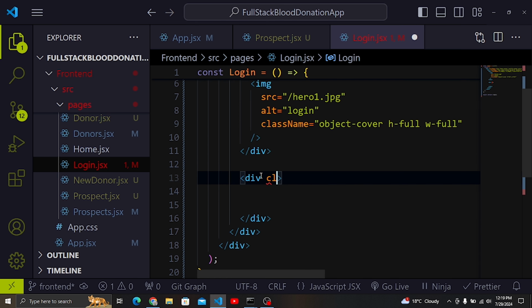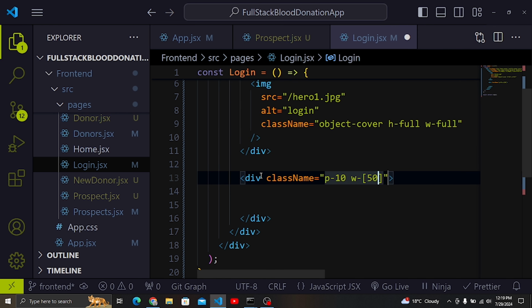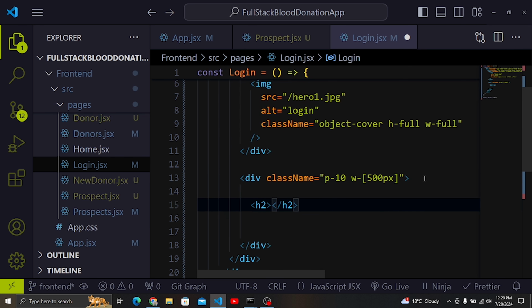So I'm going to add the class name here, and for my class name I'm going to add a padding of 10, and also give a width of 500 pixels. I'm going to start with the heading as a heading 2, and this heading is login. I'm going to add a class name here, and give it a text size of 2XL.